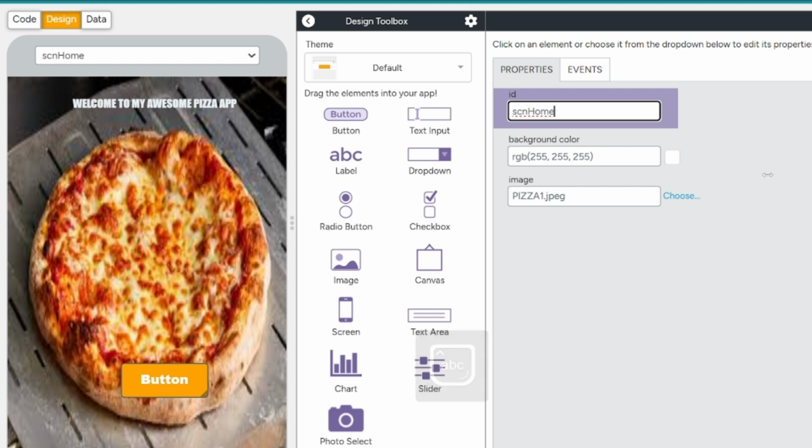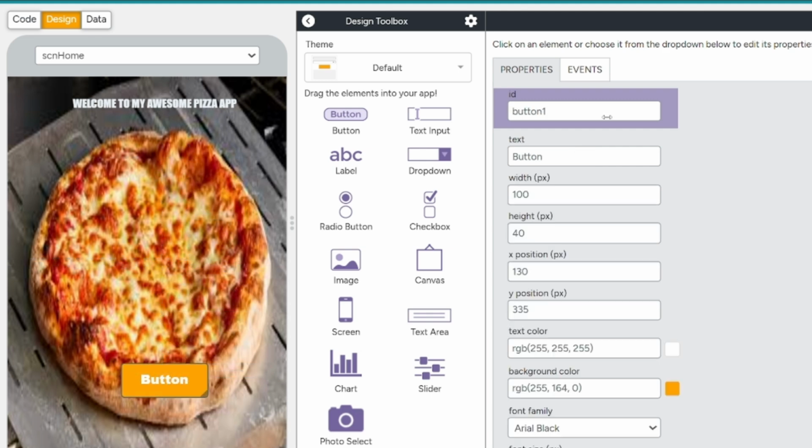It's important that we name every single object. These are all objects. If the screen is there, the screen is considered an object. So we need to rename everything. Okay, this button I'm going to name BTN begin.